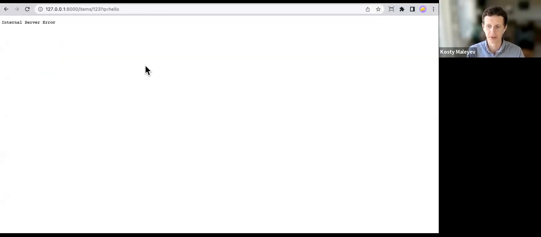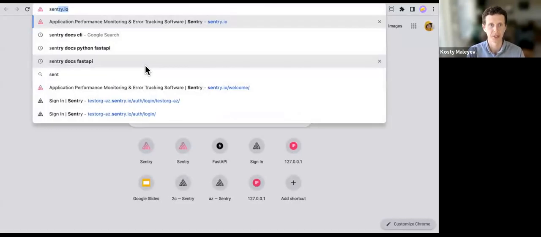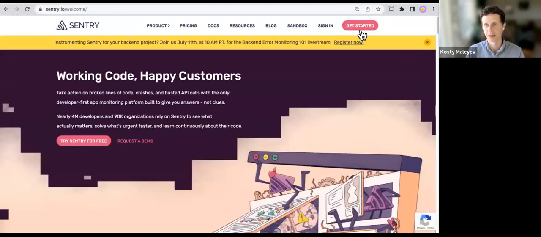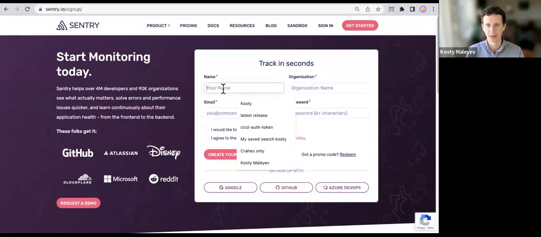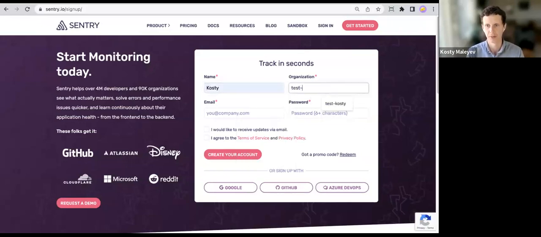The first thing to get started with Sentry is you simply go to sentry.io. Here, I click on the Getting Started button, and this takes me to the sign-up flow. I'm going to create some random org and put in my email. I'm going to put in Gmail and put my most secure password, test12345. So let's see what happens now.